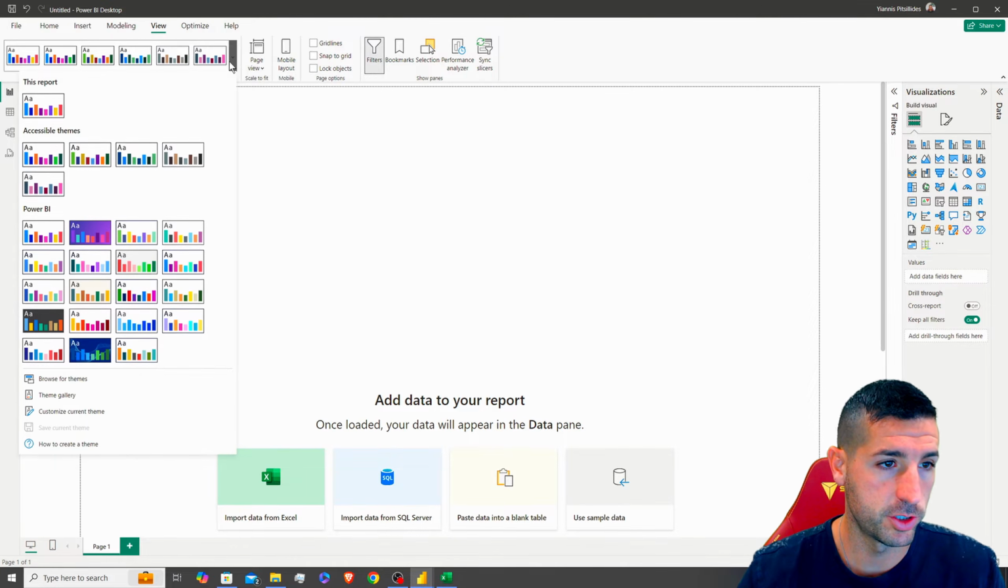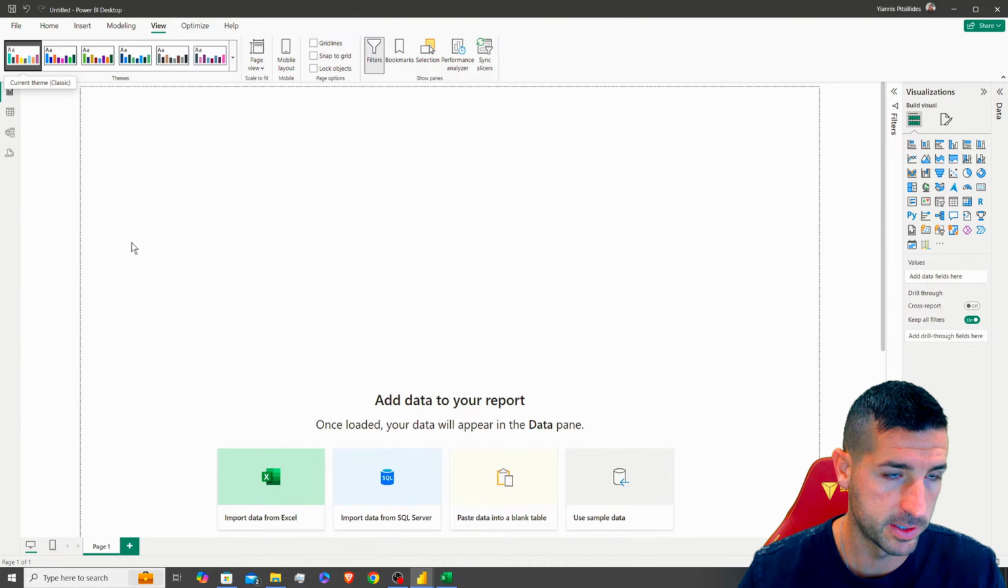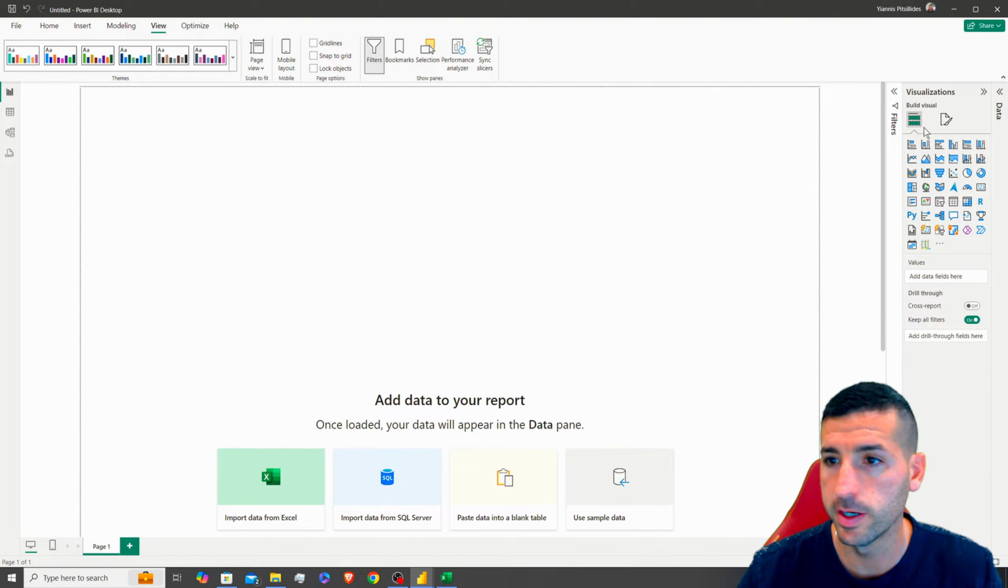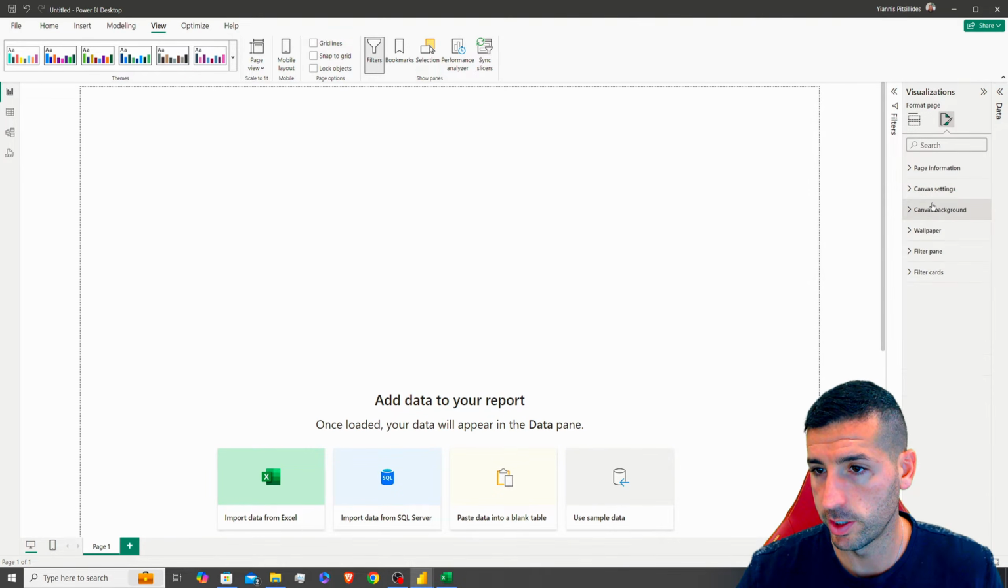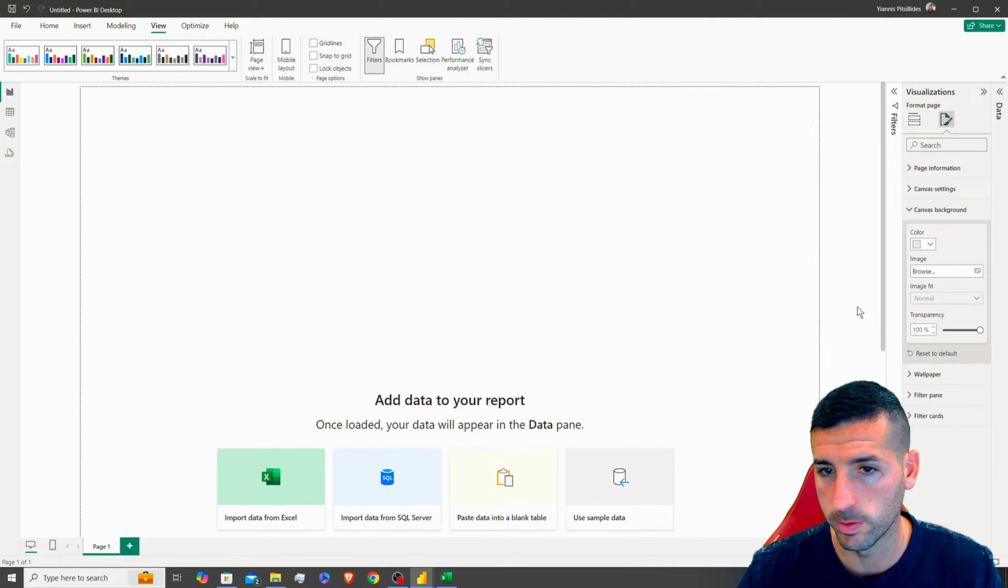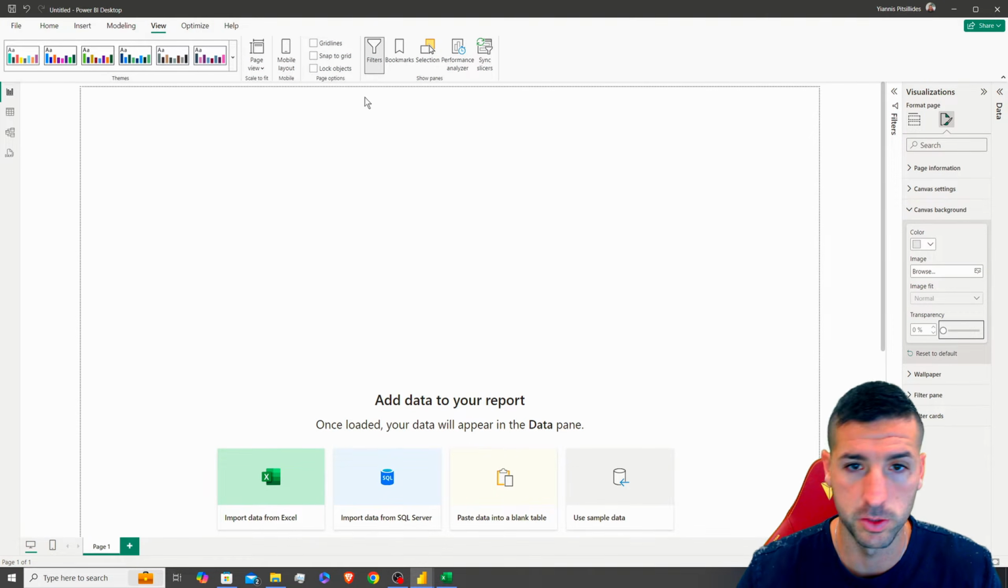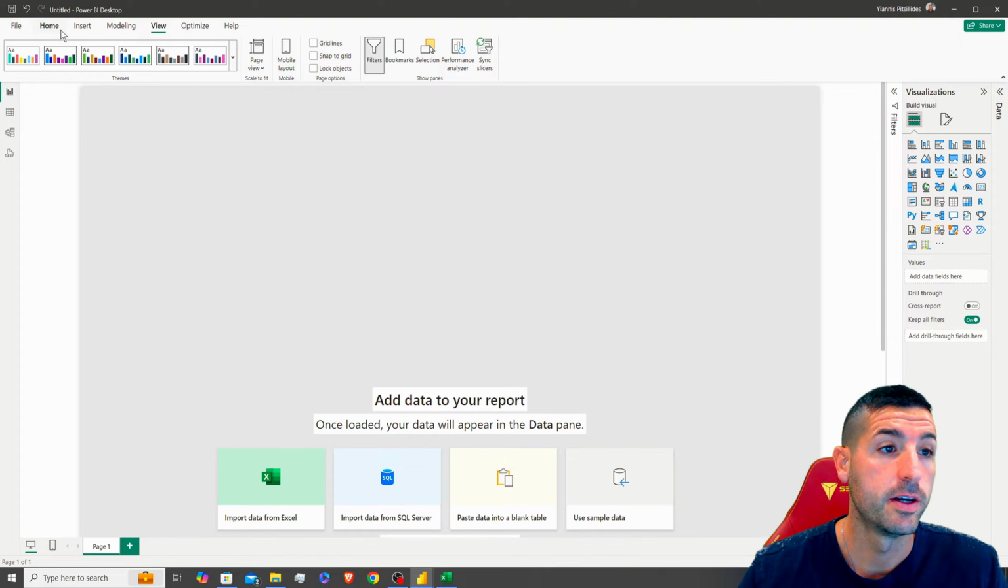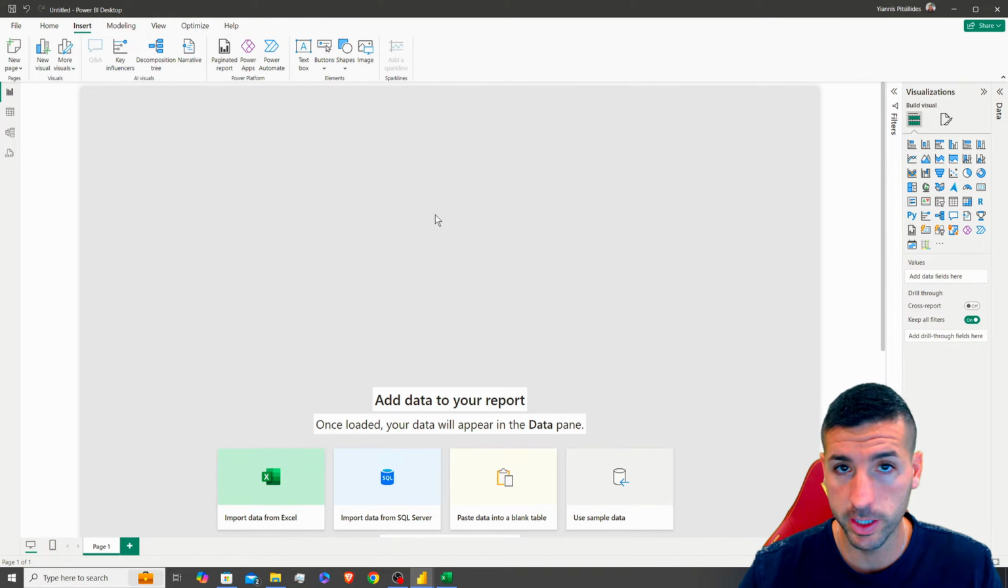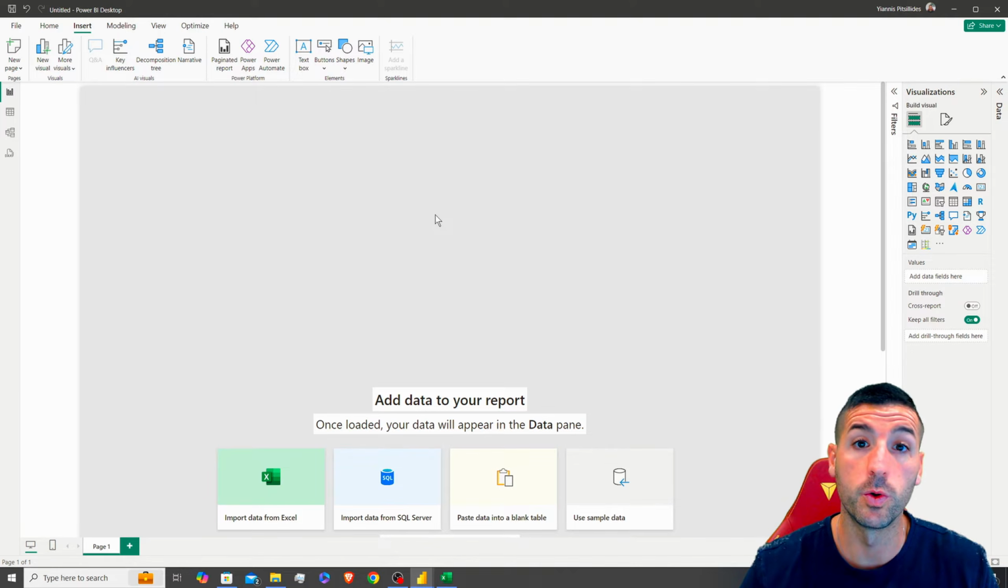Next, I am going to change this to classic since we are here because I prefer the classic theme. Yeah, that's fine. Next, I'm going to change the background color into light gray and then transparency to 0 like this. Now I'm going to load my images to make our report look nicer.